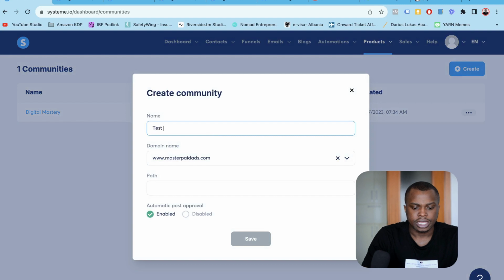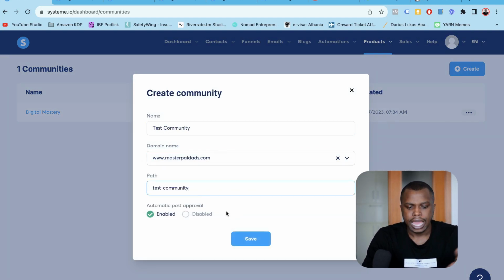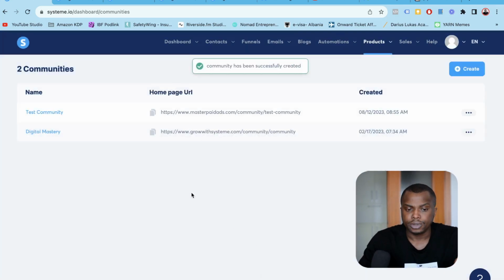Now all you have to do is create a community. I'm going to call it test community, and you're going to link it, of course, to one of your domain names. I'm going to use this domain name right here, and it's going to give you a path, meaning the URL to the community, and you do save, and boom, that is it. That is how you create your community on System.io.